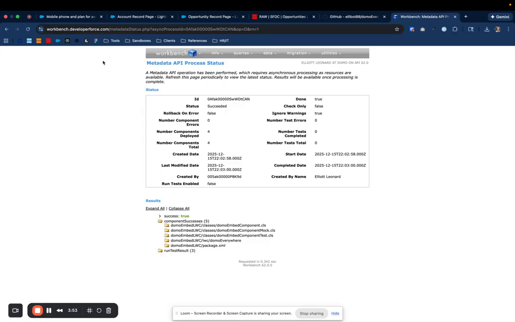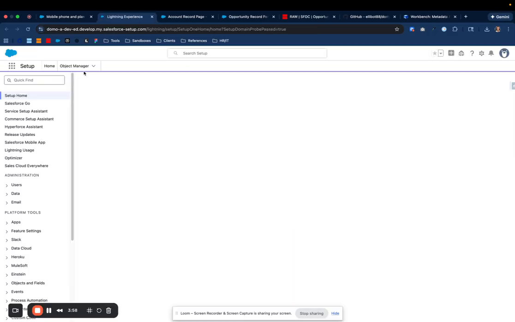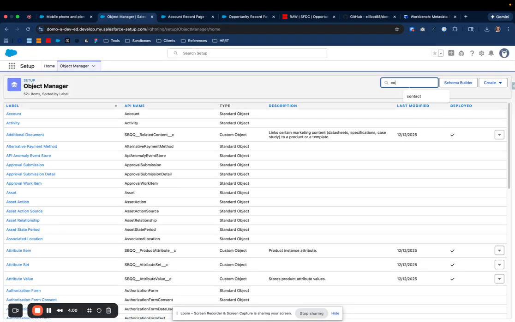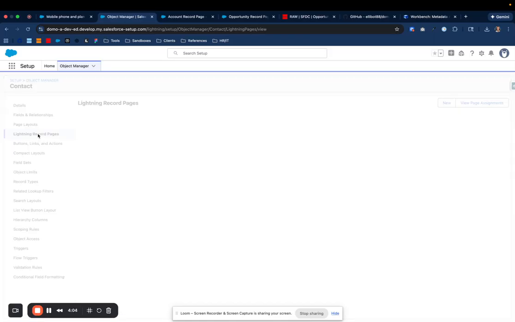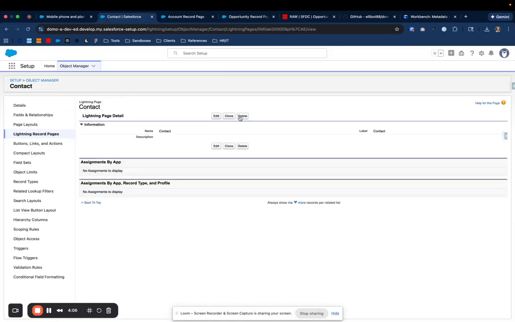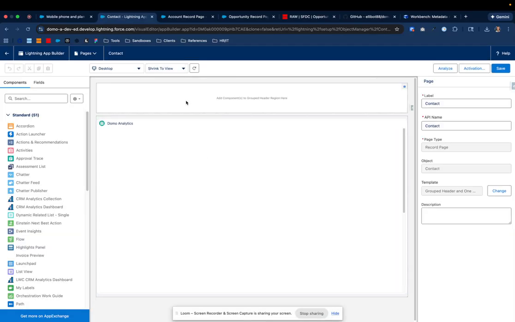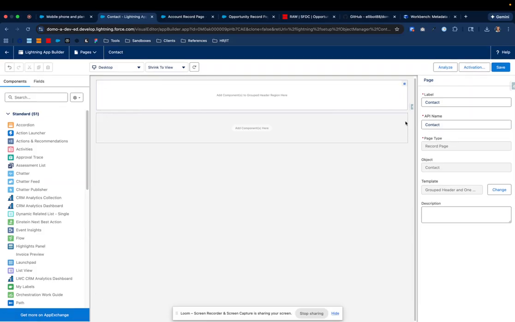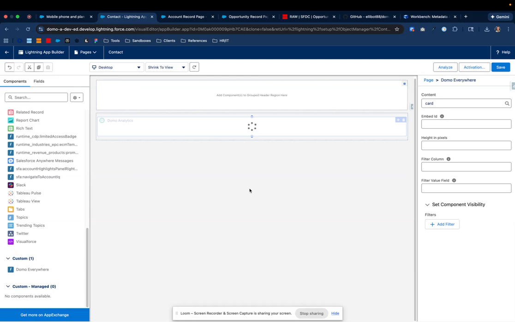So once you've done this, then you can go over to the Salesforce side and we can come over here to setup. And let's add this component to our contact page. So I'll just type in here contacts and Lightning record pages. In this case, I'm going to edit the Lightning record page and I can add in the new component. If everything worked properly, we should see this component under custom. So Domo everywhere, we'll just drag it out.